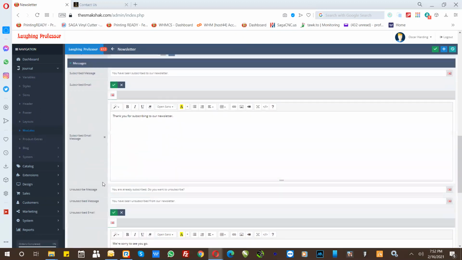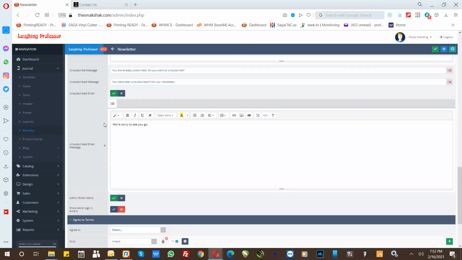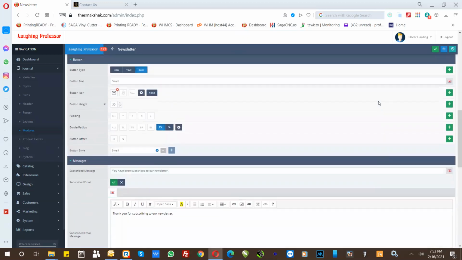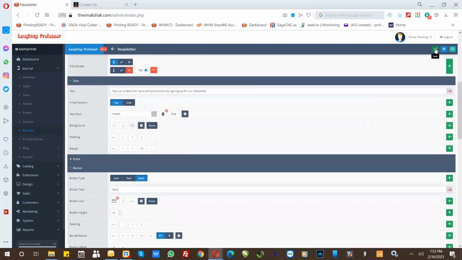There we go. Your automatic responses. Agree to terms. If nothing is selected there, then it won't give you that tick box. There's nothing to agree to. It's not been entered. If you do enter some here, then they will have the tick box to select. Okay, and then capture, as we've mentioned before, is turned on. And then at the top again, click save.